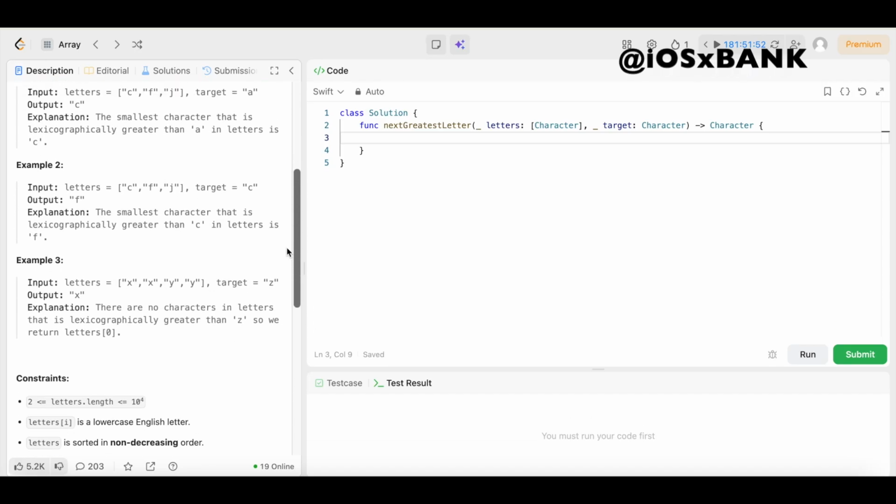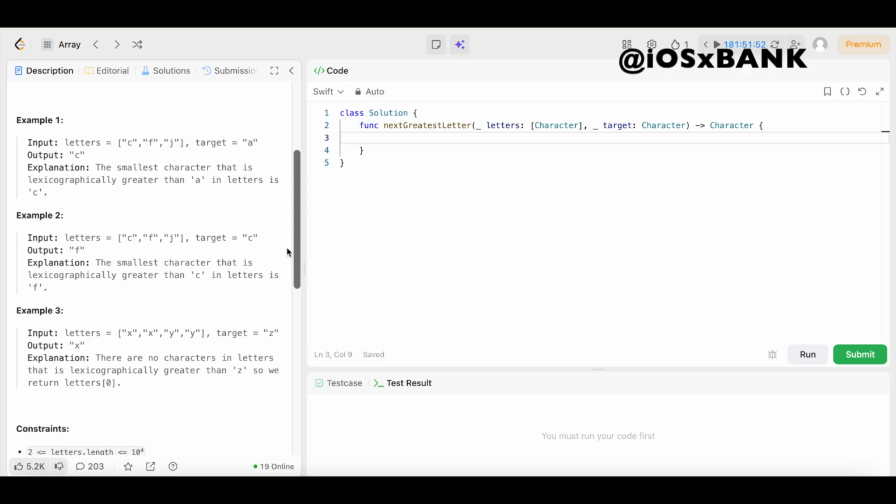All right, y'all, so that may seem a little bit confusing at first, so let's go ahead and take a look at these examples just to make sure that we are doing this problem correctly. So, in example 1, our input letters equals an array of strings C, F, J, target equals A. The output is C. The explanation says the smallest character that is lexicographically greater than A in letters is C.